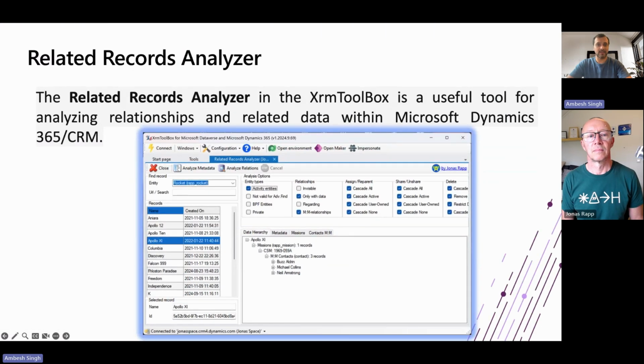The Related Record Analyzer in the XrmToolBox is a useful tool for analyzing relationships and related data within Microsoft Dynamics 365 CE. You can choose a record using its URL or through a quick find. Set up which relationship you want to investigate. The tool will analyze the selected relationships to find the related records. You can then explore the results and expand to see additional levels of the related information. The tool is particularly helpful for understanding complex data relationships and ensuring data integrity within your Dynamics CRM.